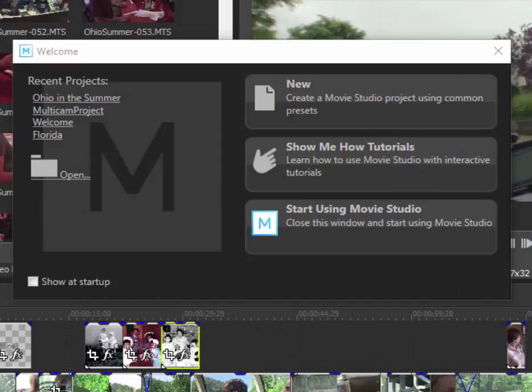And here we are in Vegas Movie Studio, and when you first start up the program, you are often at this little welcome screen. From this welcome screen, you can launch into a previously created project or create a new project or go into the program. And if you select this little option here, as I usually do, you get right into the program when you start up.